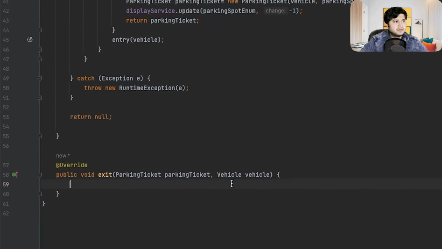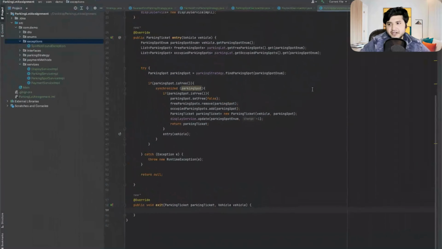So for validation, this could be an invalid ticket again. So let's make an invalid ticket exception.